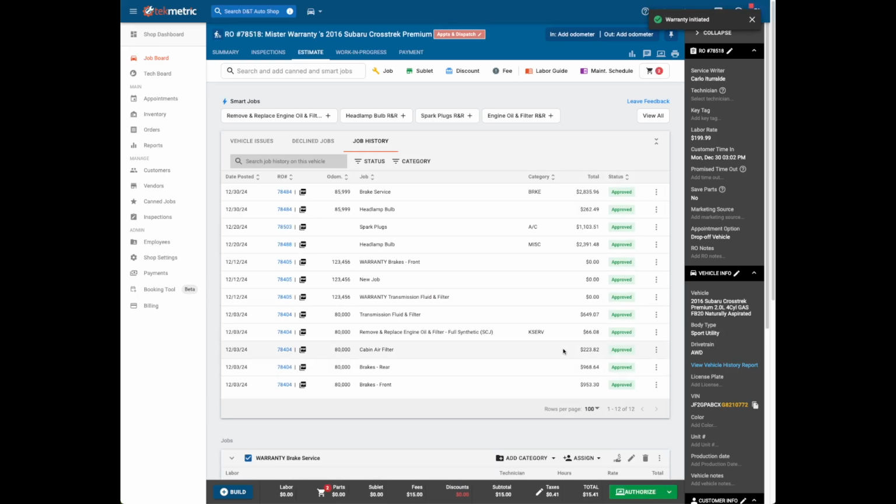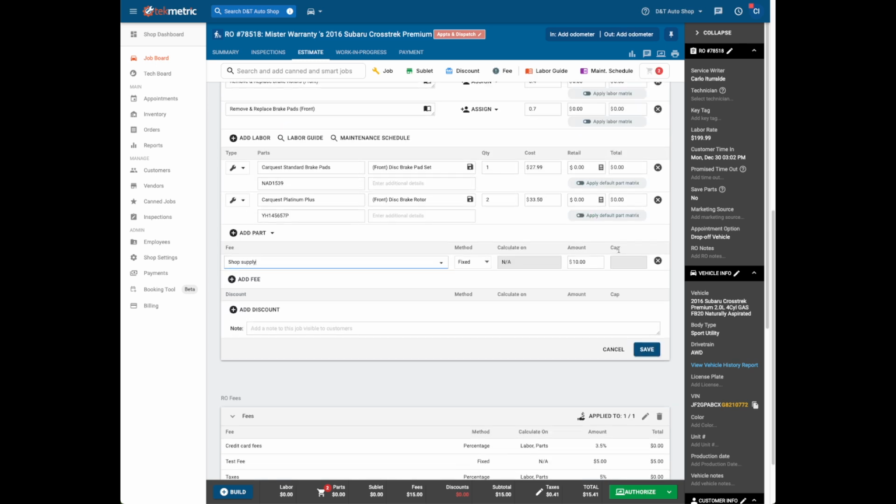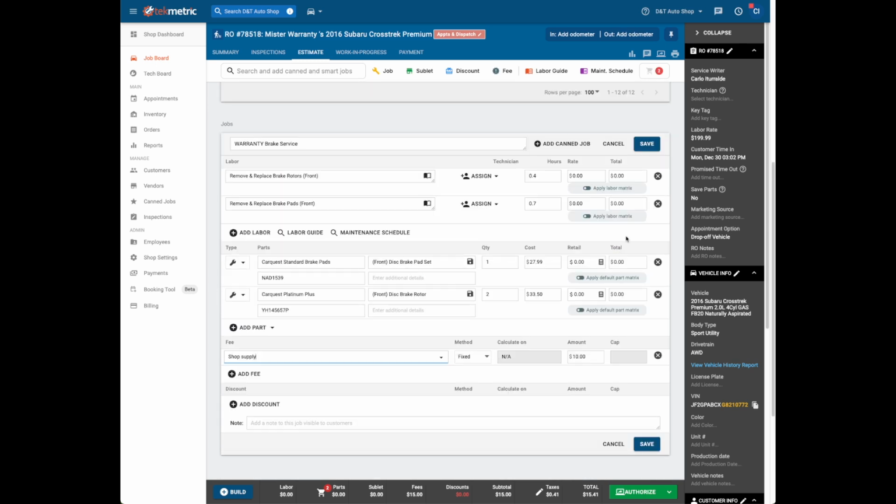Now, once we confirm this, we can scroll down here to see that a warranty job has been added to the estimate. Here we have the labor for the pads and the rotors, and down below we have the parts, the pads and the rotors. You'll notice by default we set the totals to $0. You can obviously go in here and make any changes as necessary to reflect a partial cost for the customer that they need to take care of, or you can leave these at zero if the customer is not going to pay anything.